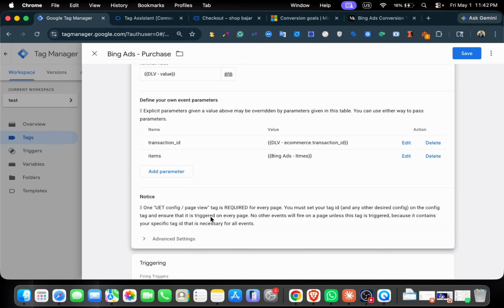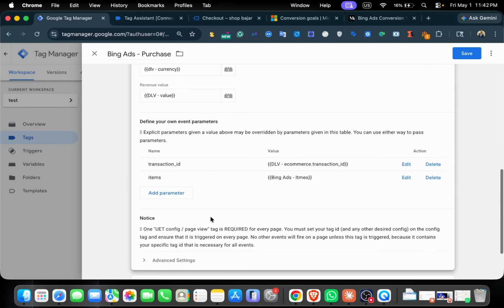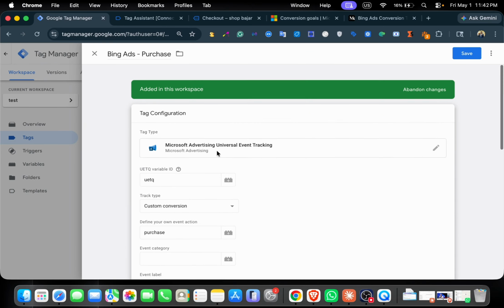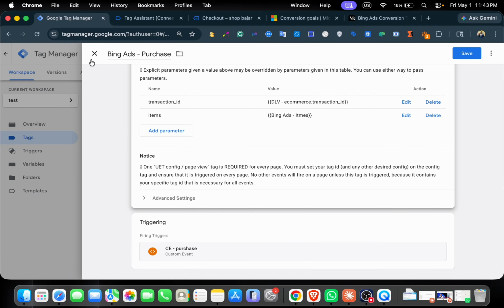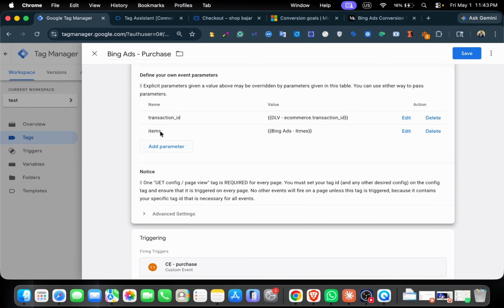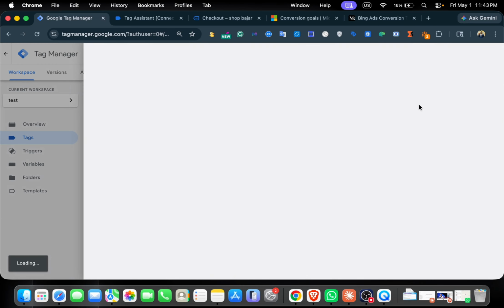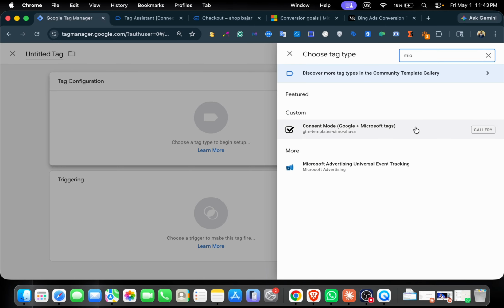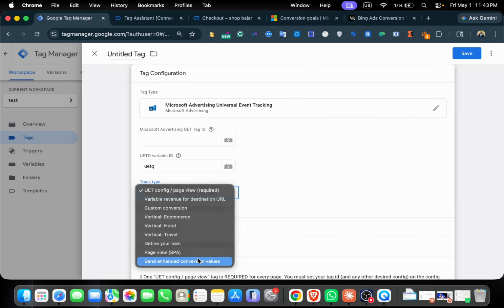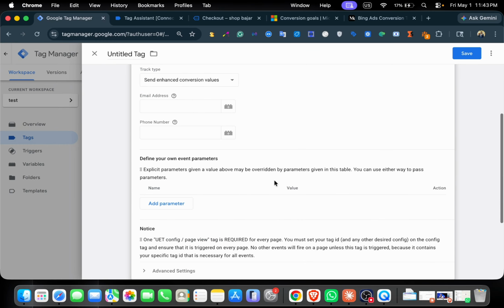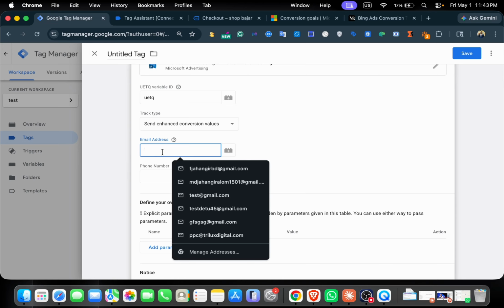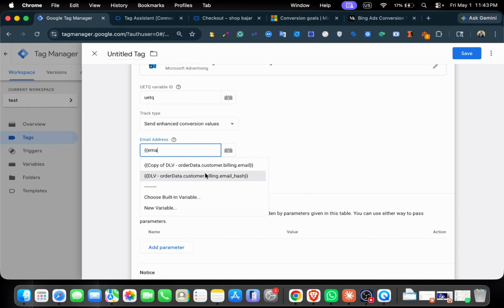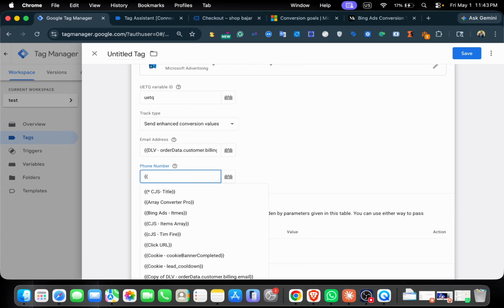Another topic is enhanced conversion tracking, I mean user data. How will we send user data for Microsoft Edge conversion? If we look, there is no option to send your user data field on this tag. If you want to use enhanced conversion, there are basically two options. One is using a custom parameter, like we did for transaction ID and items, and another is using the same tag, where there is an option for enhanced conversion values. If you want to send enhanced conversion using this tag, you can send it from here. You can select your email address variable from the data layer. For example, I can put this one for email and also phone number.